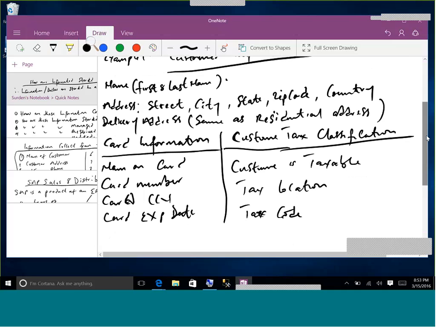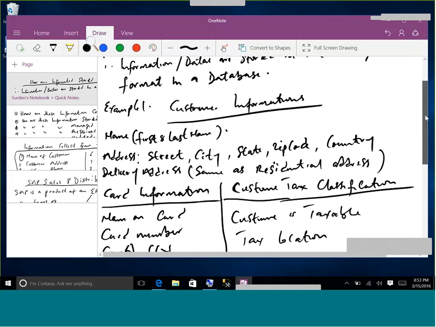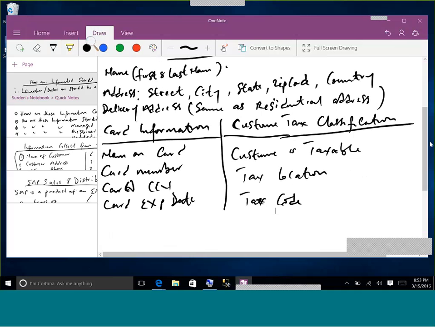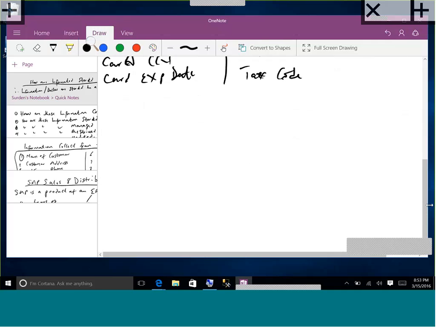Now, all these informations are collected for the customer to be able to buy things on Amazon. These informations have been collected and are existing on Amazon's database. Now, we said these informations are stored in a table or in a tabular format. What does this mean? An example of a table.